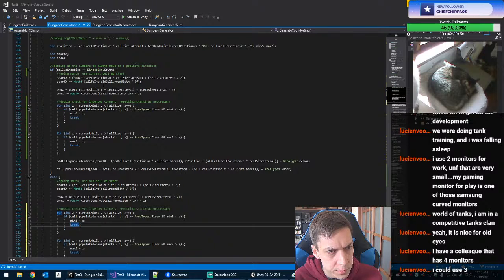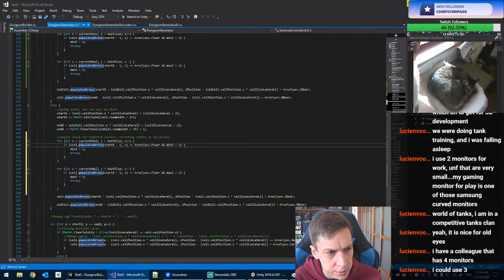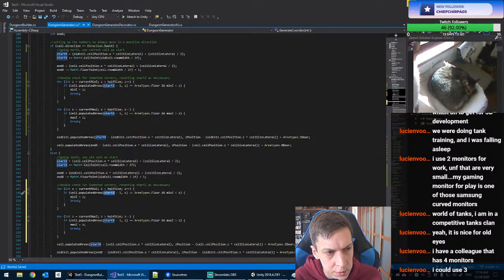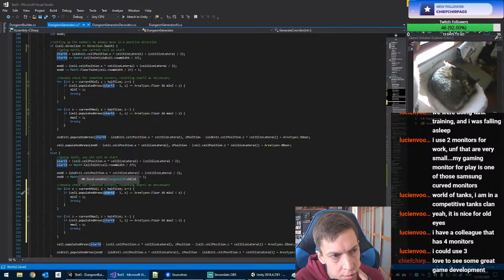So that was only the north wall. Now we're going to be looking at the south wall, which means we're not going to be using the start x. We're going to be using the end x. Hold up.